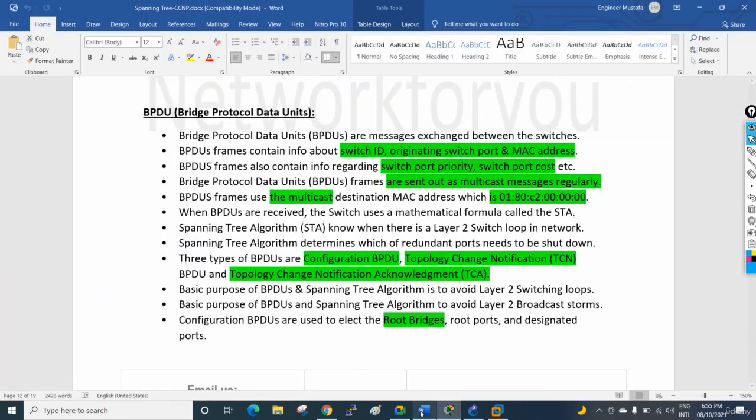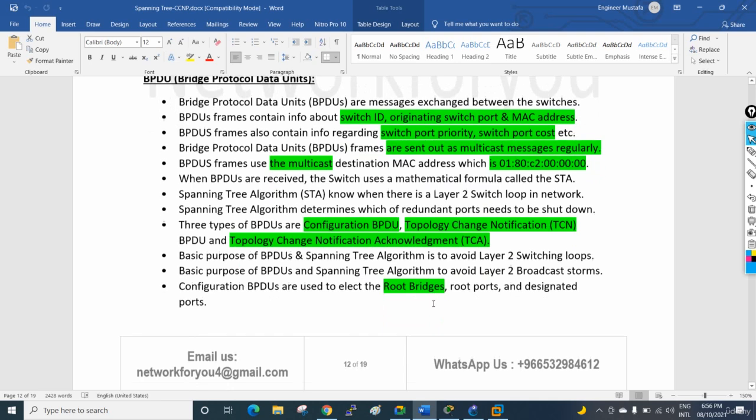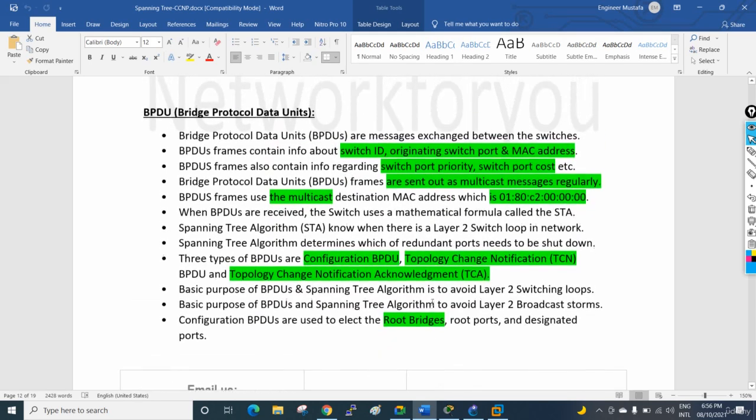And in our previous class, what we checked is that we have 3 types of BPDU. One is the configuration BPDU. First, we use the configuration BPDU to select the root bridge. After that also, they send configuration BPDUs every 2 seconds. And if anything changes in the topology, they send a topology change notification. Another switch replies to that one. We checked that in our previous class. So we have 3 types of BPDU.